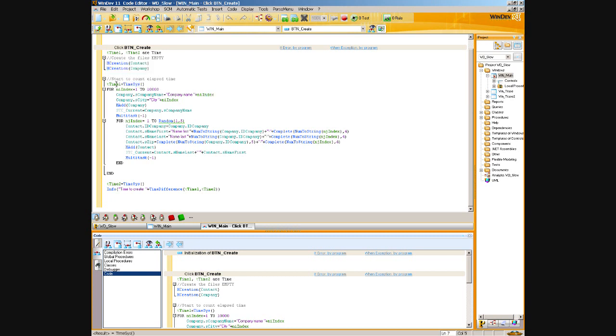So here I'm storing the beginning time. As you can see at the end, I'm storing the end time and then just displaying the time difference in an info.